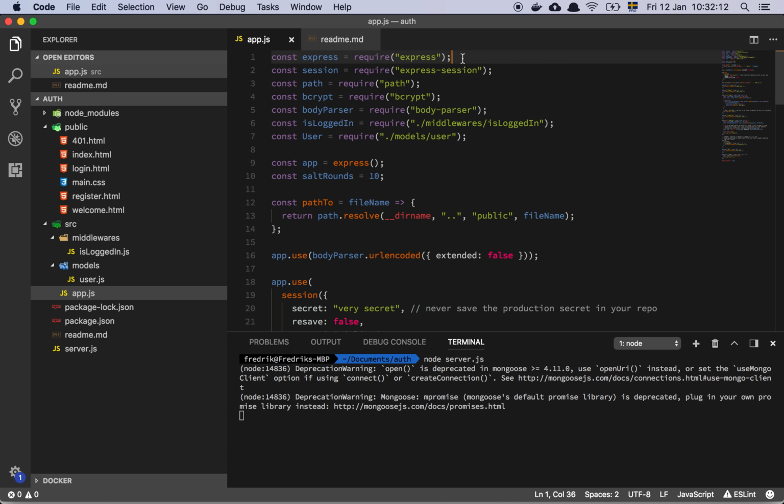So here we require Express, and we require Express session. We are going to talk about session in just a moment. Then we have path, and something called bcrypt. We'll talk about that as well. Body parser parses the incoming request. Basically, body parser is the way we parse the form information. So when the user inputs their login or registration information, that's how we get that information from the request coming to the server. We have some isLoggedIn middleware. We'll talk about that in just a moment.